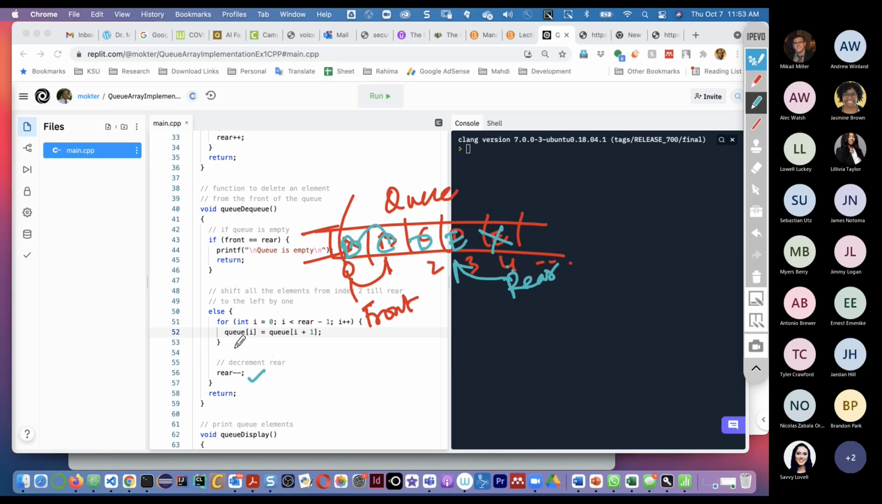Okay, so here, say for i equal to 1 to rear minus 1, i plus plus, if qi equals qi plus 1, that is, initially i equal to 0, qi equals qi plus 1. This is another implementation for dq. That means it does not remove, actually it replaces.